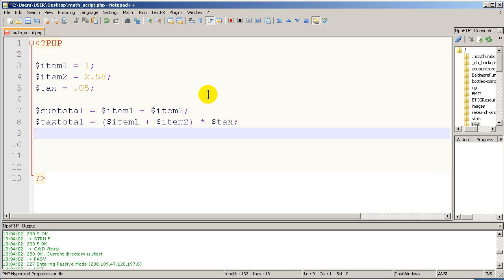And then all we do now is we do the total. So this will be the total for this bill. So we'll do equals, and then what we'll do is we'll do subtotal plus tax total, semicolon. So what this does is the total for the bill will be the subtotal, which is item 1 plus item 2, plus the tax total, which is here, it's 0.05 times basically the subtotal, and that's all you have to do. So this is all the math that we have done.